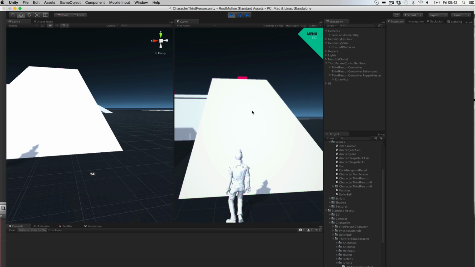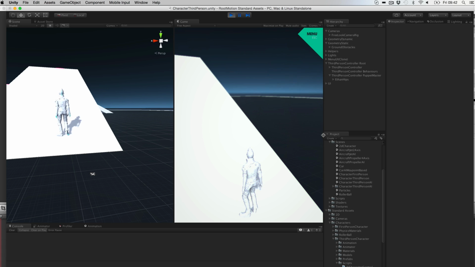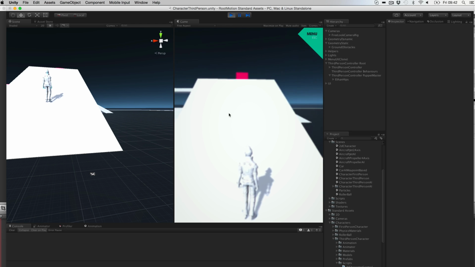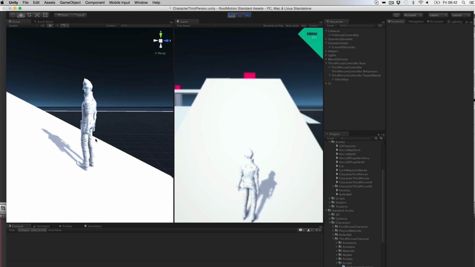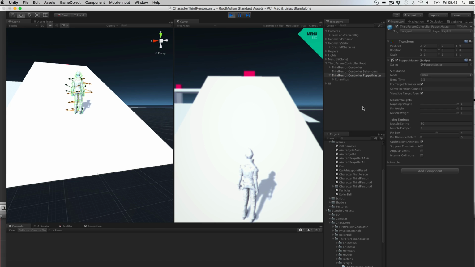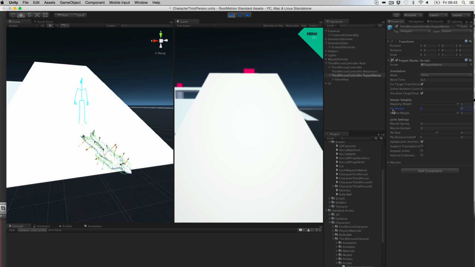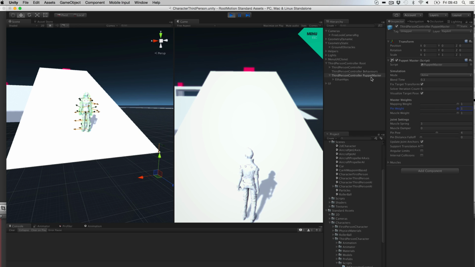So basically when I play the scene, we have this Ethan character and it's already set up with PuppetMaster. You see that his feet are colliding with the ground here. And when I unpin the PuppetMaster, just set muscle spring to something less, the character will fall over. So that's basically how PuppetMaster works.